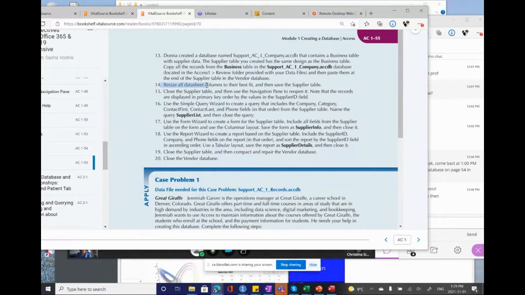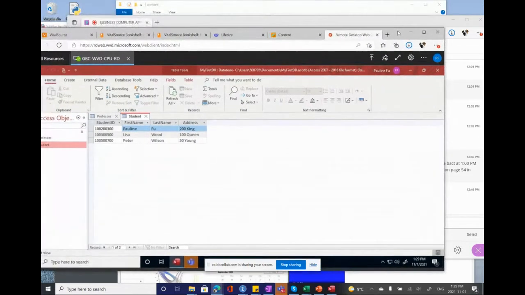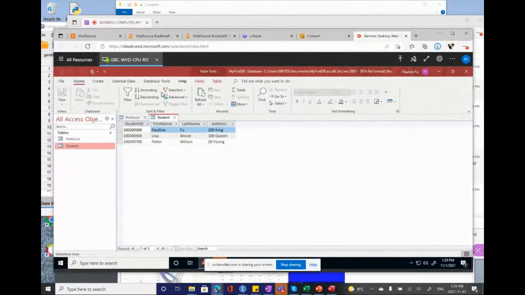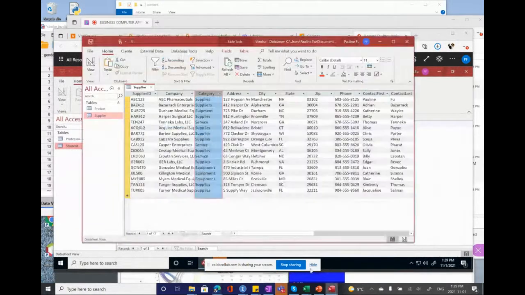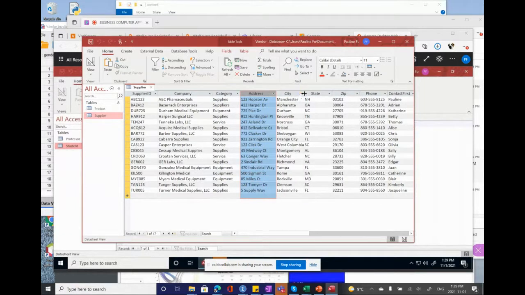Step 14. Resize database column to their best fit, and then save supplier table. This is not this database. This is the remote one. This is my database. So if you double click between the column, you get the best fit. Okay, see, double click between the column. You see all the fields. Okay, save supplier table. This is the save button.